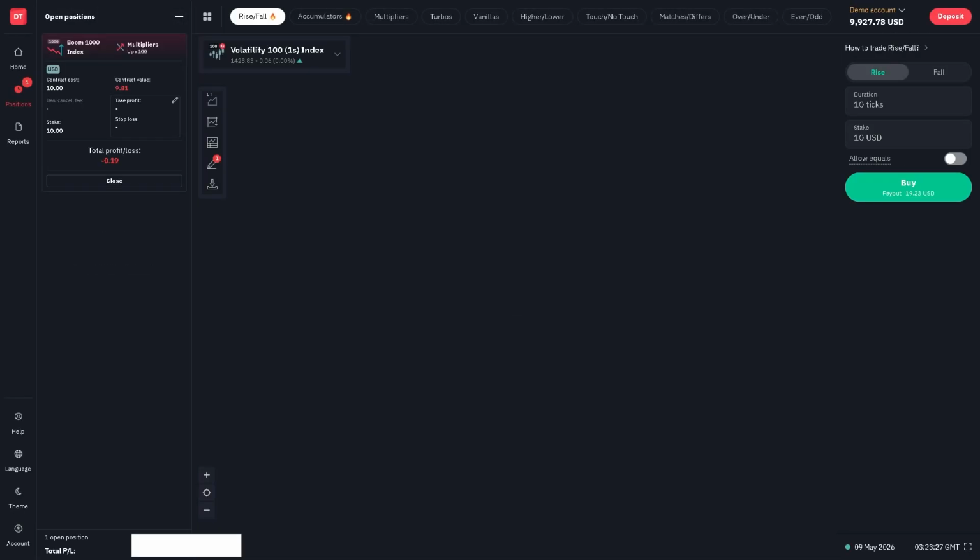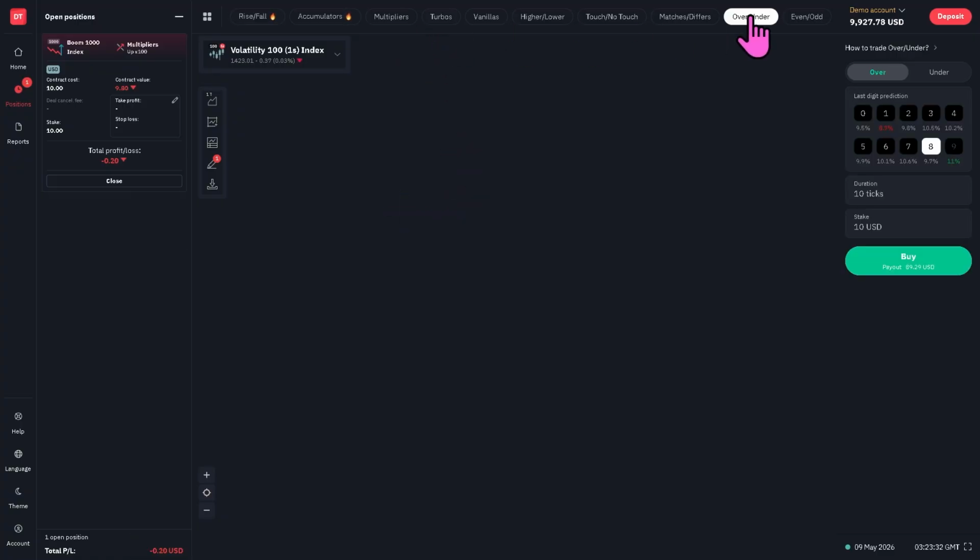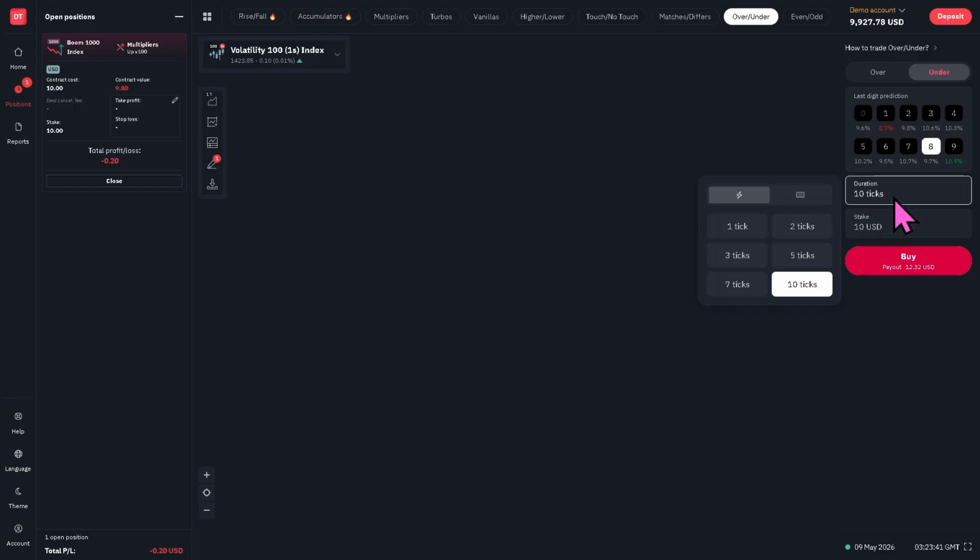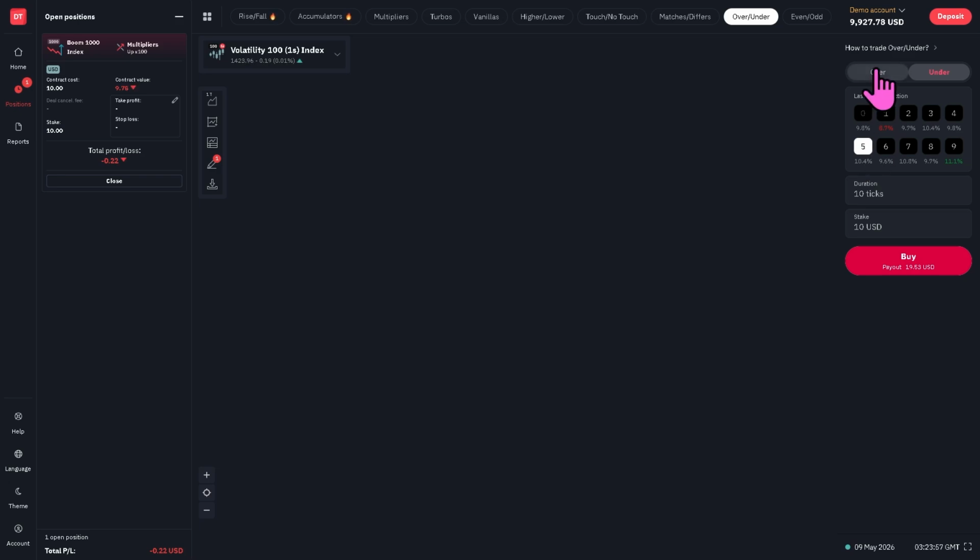But before we continue our journey, let's quickly understand how the over and under really works. Basically, the over and under is a type of digit trading where you place whether the last digit of the next tick will be over a selected number or under a selected number. For example, if you choose under 5, you win if the last digit is 0, 1, 2, 3, or 4. If you choose over 5, you win if the last digit is 6, 7, 8, or 9. The result is based entirely on the last digit of the market ticks.